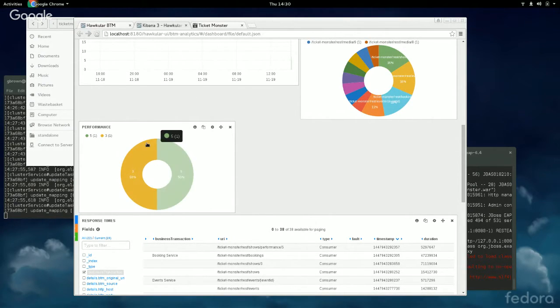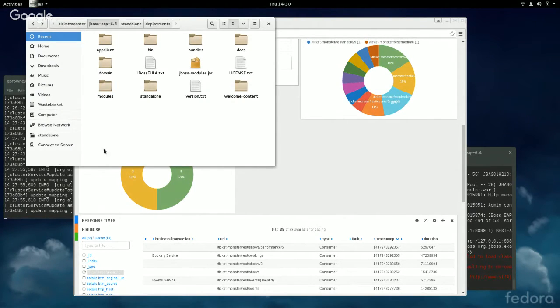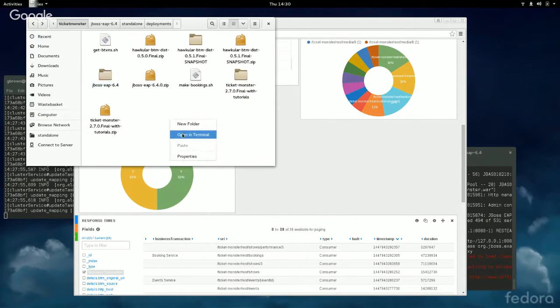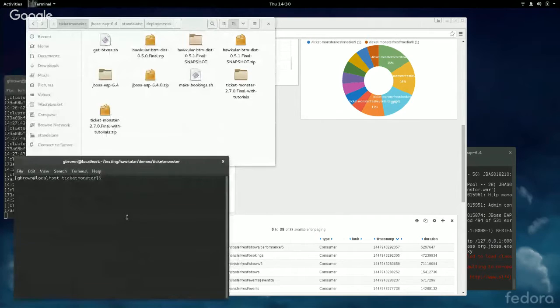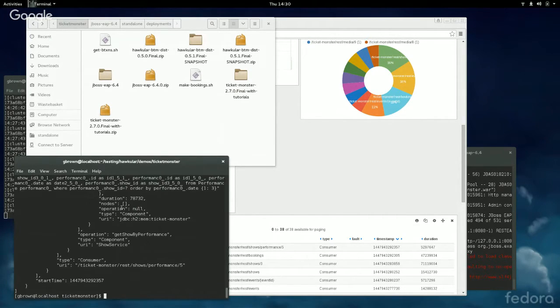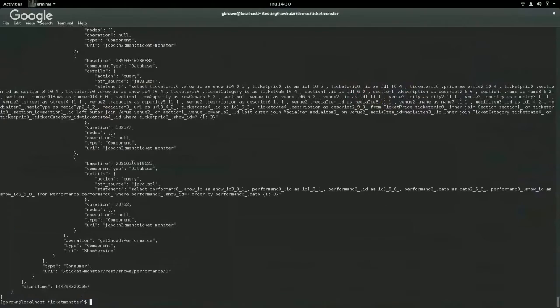So that's basically where the 0.5 version of the Business Transaction Management tool is, and then I just wanted to show the kind of information that we're capturing at the moment from the application.